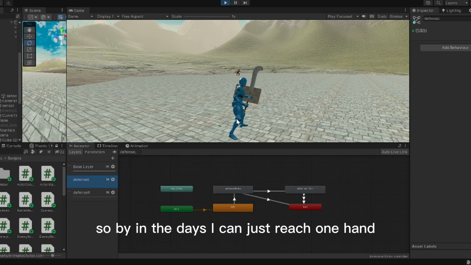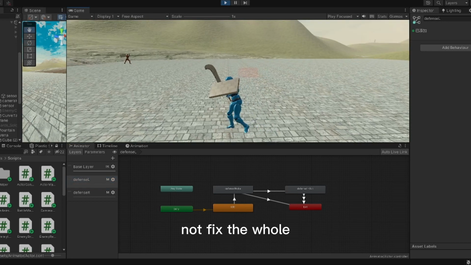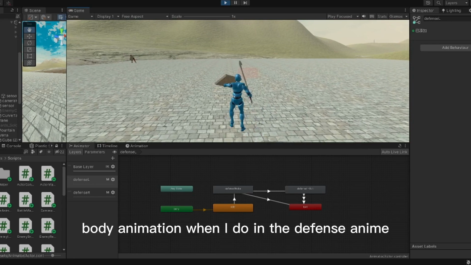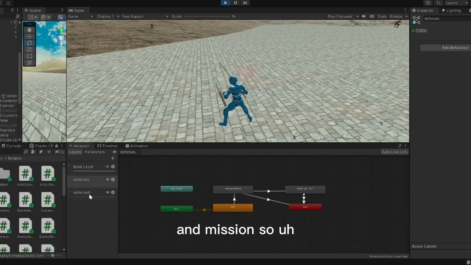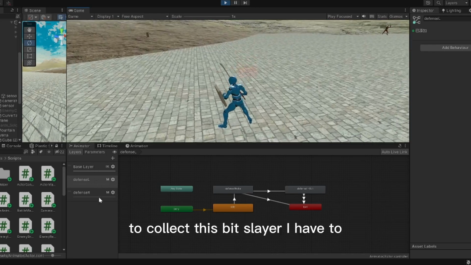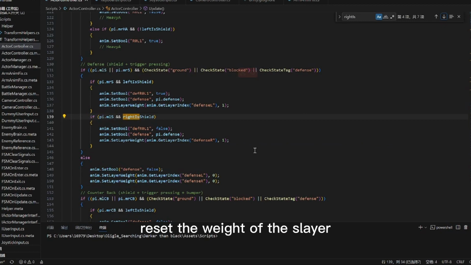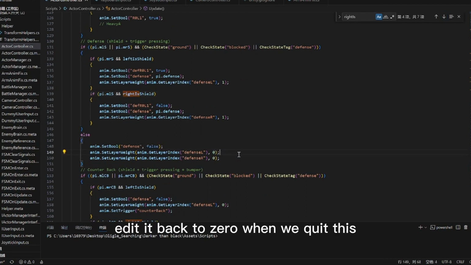So by using this, I can just raise one hand, not fix the whole body animation, when I do the defense animation. So to connect those base layers, I have to reset the weight of the layer. To set the layer weight to 1, which is the highest, and to set it back to 0 when we quit this defense state.